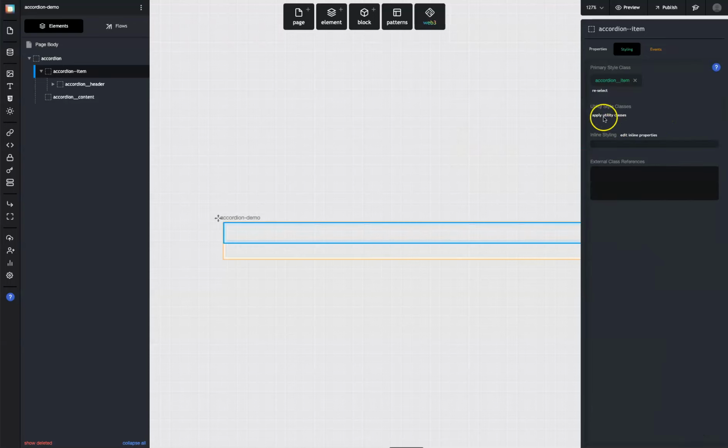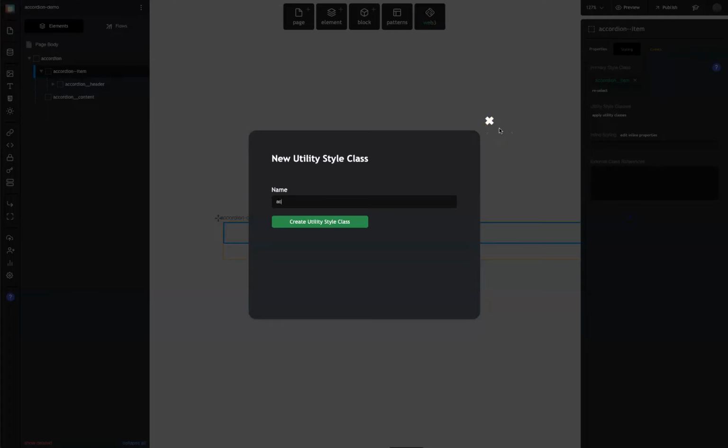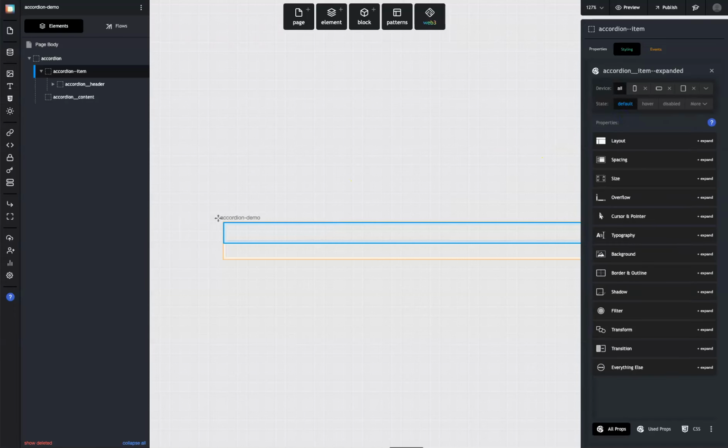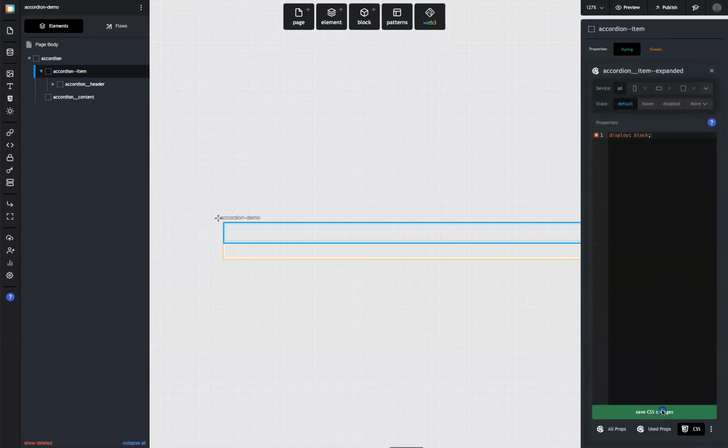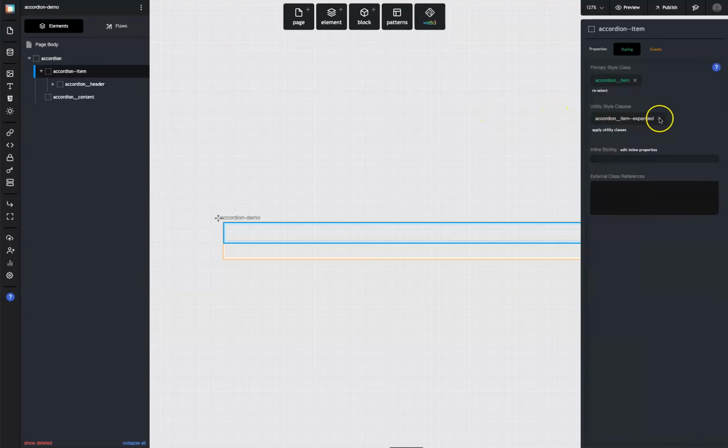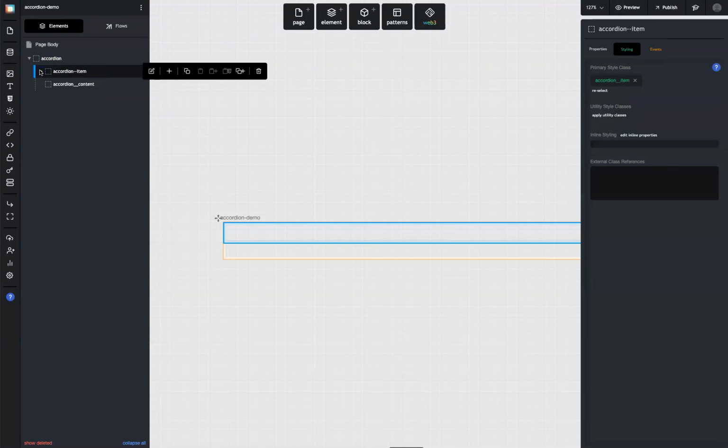Now, for the sake of argument, I'm just going to delete that, and I'm going to come over here. I'm going to add another one. Accordion item expanded. Add that, and from there, what we're going to do is we're going to say display block. Save it. We can actually delete that for right now. It's not important.